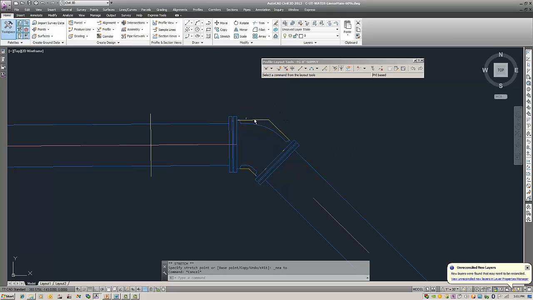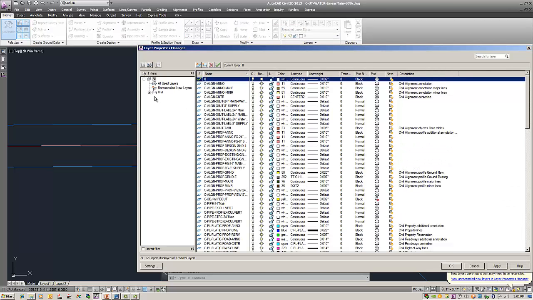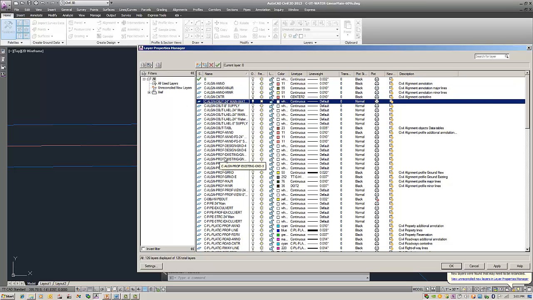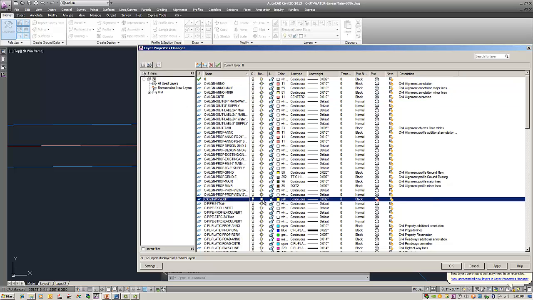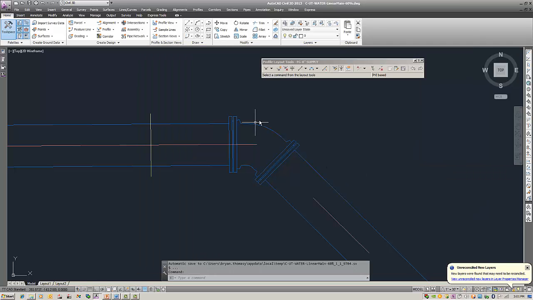I said that we'd put a wipeout portion on that if I wanted to, which we shall do. I'm going to go ahead and open up my layer manager, go to my wipeout and freeze it off so we can't see it. And there's my pipe part piece.